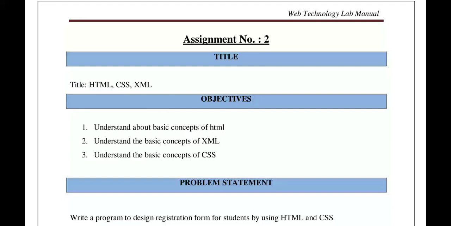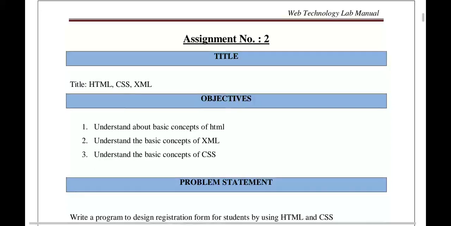Hello guys, today we will be seeing the second assignment of web technology, and it is for HTML programming and using CSS and XML in it. So the objective of this lab assignment is to understand the basic concept of HTML, XML and CSS.